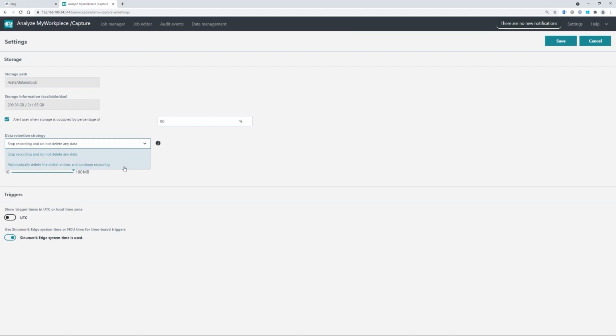Or you have the second strategy, stating automatically delete the oldest entries and continue recording. So that's basically a ring buffer, and that means that older data is being lost in the situation where you do a constant recording, as an example.